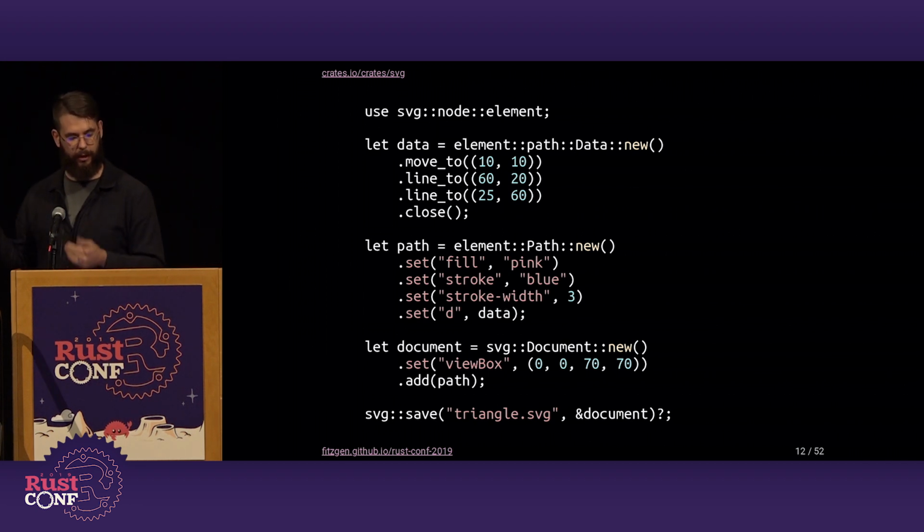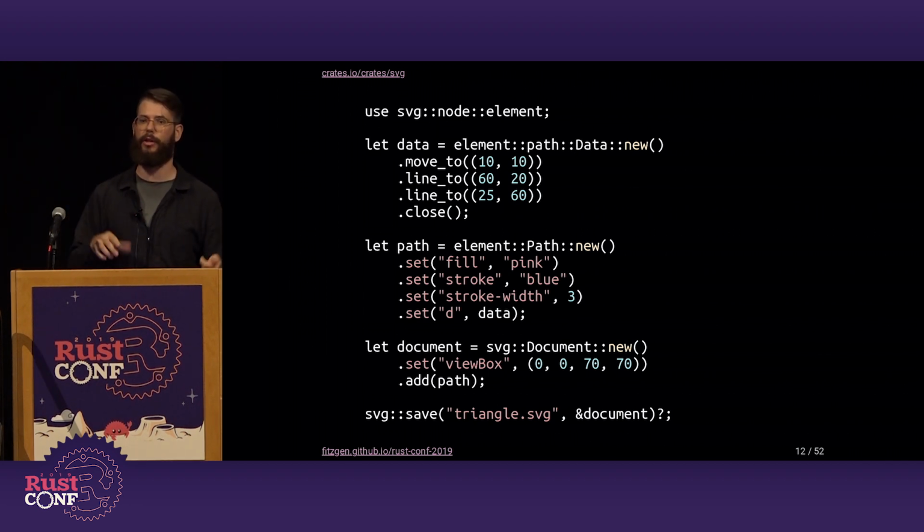And then finally, the document is sort of the whole SVG image and describes what kind of box in that coordinate space is ultimately rendered as the image.